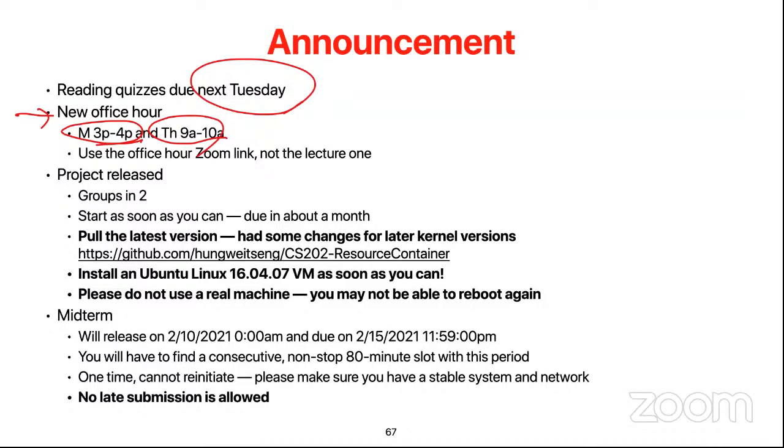And some of you are asking about the midterm. The midterm is scheduled in a period of time, and it covers the material up to February the 9th. If you don't think you can start the midterm immediately after the lecture, no worries. You can take whatever time you need. Just make sure that you complete and submit your midterm before February the 15th.